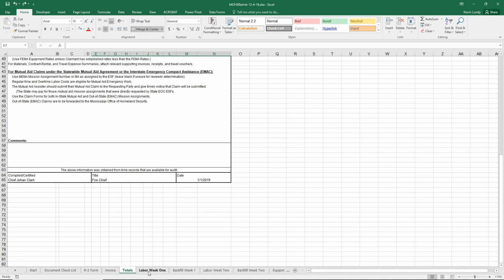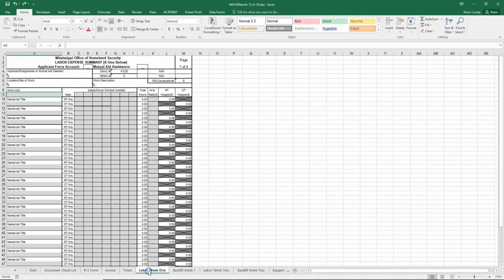The next tab is Labor Week 1. You'll notice that we have the invoice set up for a 2-week deployment. Labor Week 1, you'll notice at the top of the form, all the information should bleed over from your previous sheets. Your work unit, this would be the unit that the task force members were assigned to. Then you would list each member from your agency that went on a deployment that you're requesting reimbursement for.